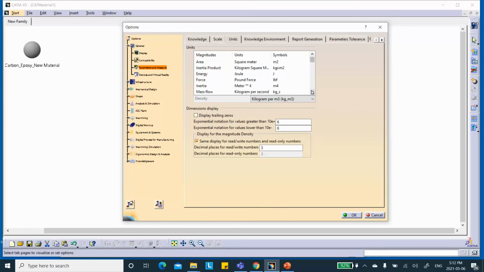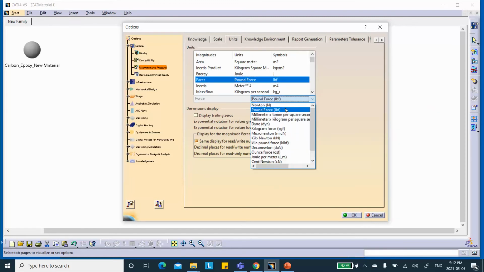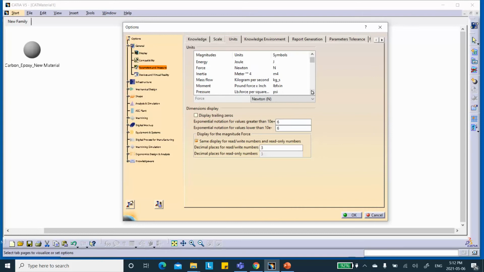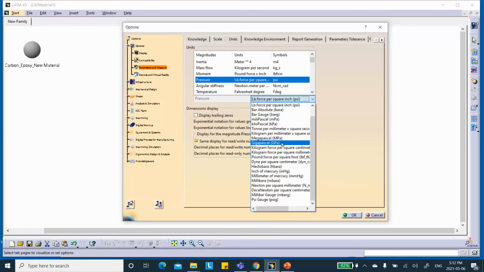That's okay. We have force. I don't have a force here. I have pressure, but that's okay. I'm going to change this thing to Newton. And we go to pressure, and I'm going to change this into gigapascal.